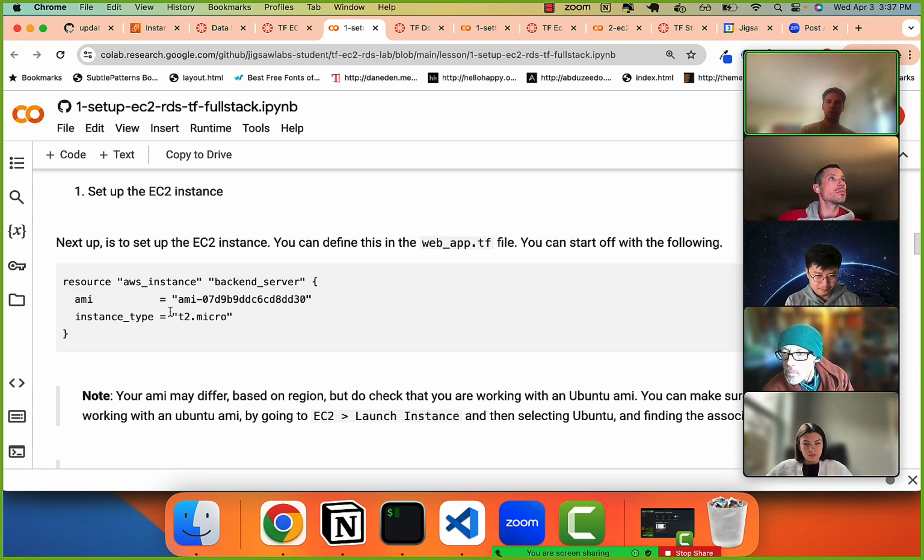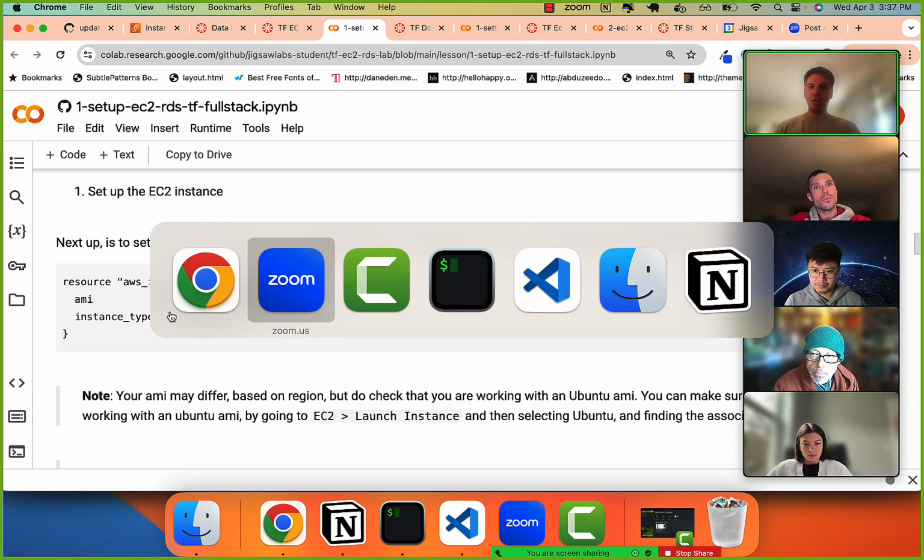And then probably we're going to need the EC2 instance to be able to access the database. I mean, if it's publicly accessible, then it's fine. But you could imagine not making it publicly accessible and just allowing the backend server to access it. And I think that's what we did. Let's take a look.